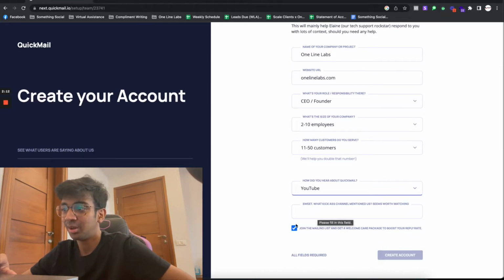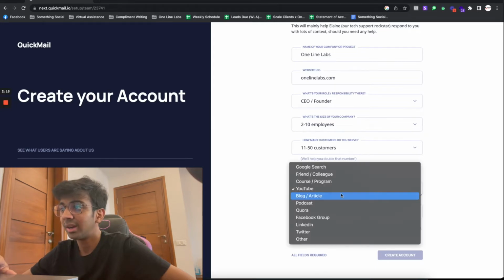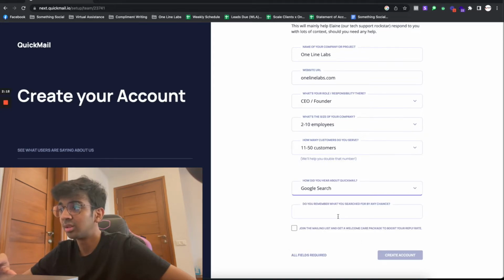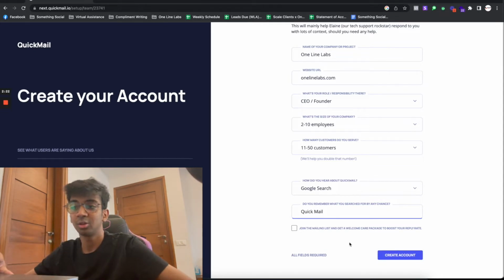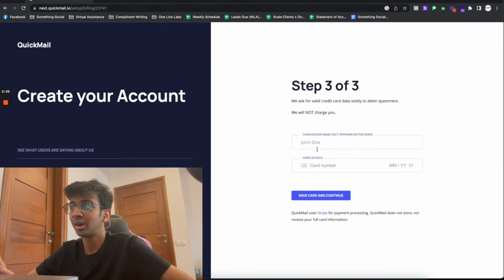And we're not going to fill out this field. Alright, let's not do YouTube. Let's just do Google search, and let's just do Quickmail. It's quite annoying that they want you to fill out everything, but there you go, we've created our account and they want card information, so let me get back to you with that.